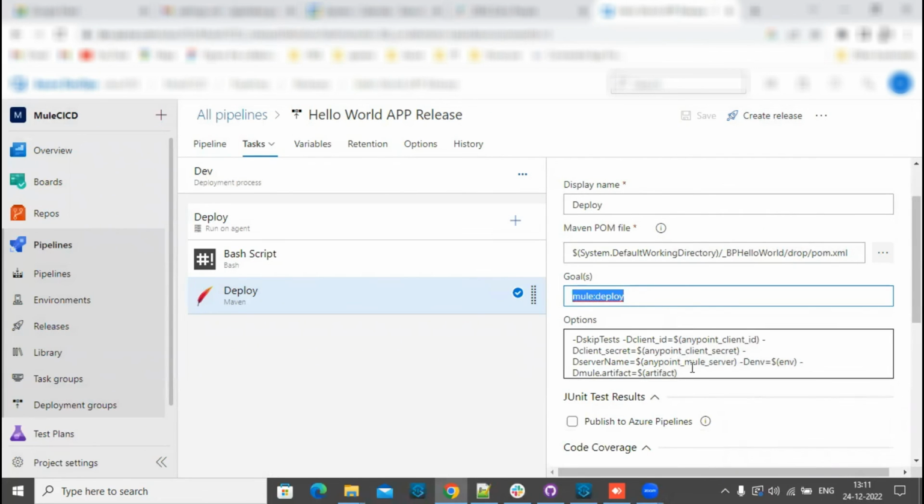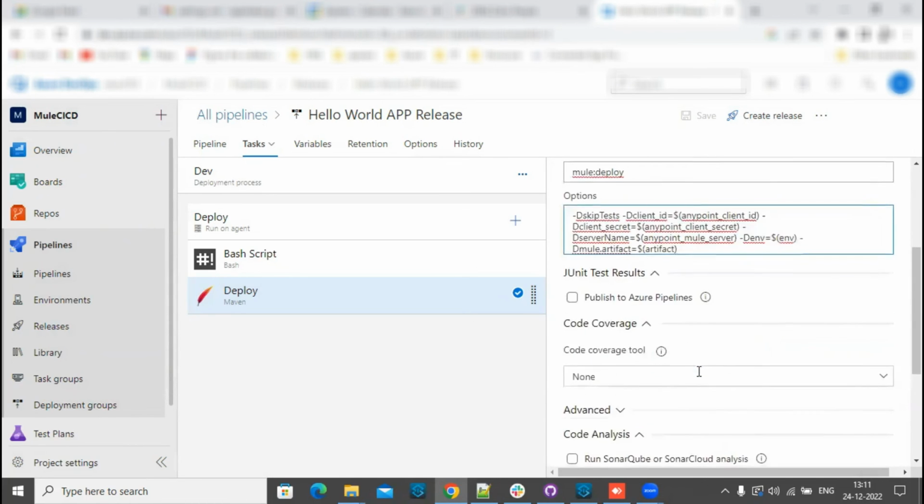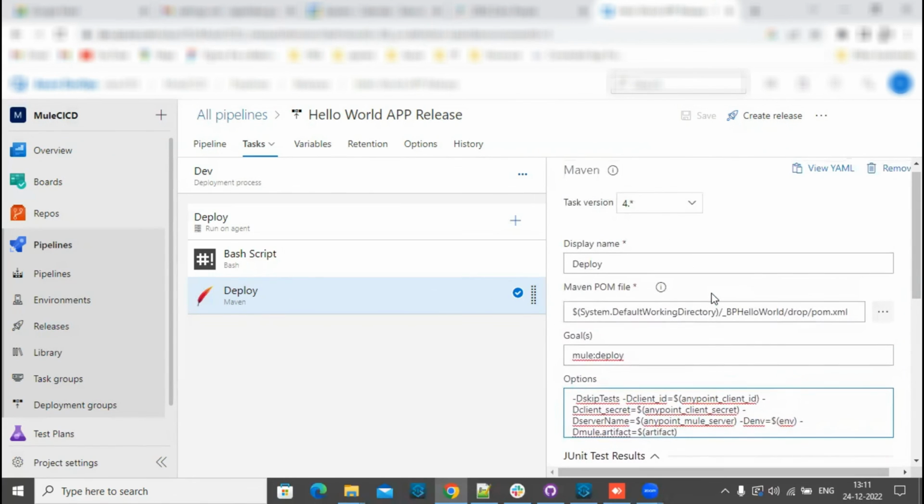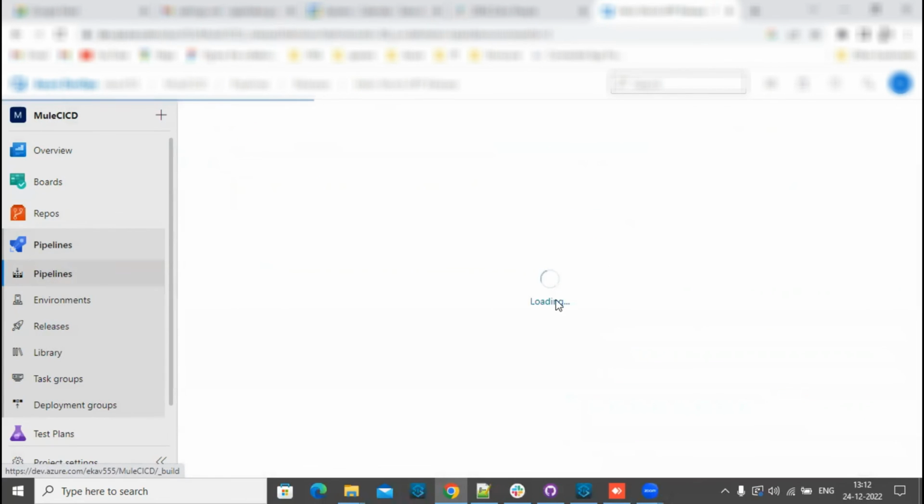So we are trying to use mule deploy here, and we need to pass whatever our app is expecting. We are trying to pass client ID and client secret of our connected app, and also the server name and the environment, and also mule artifact. This is our jar. Okay, so we are trying to provide our jar over here, right? So this is what we have to do with our release pipeline.